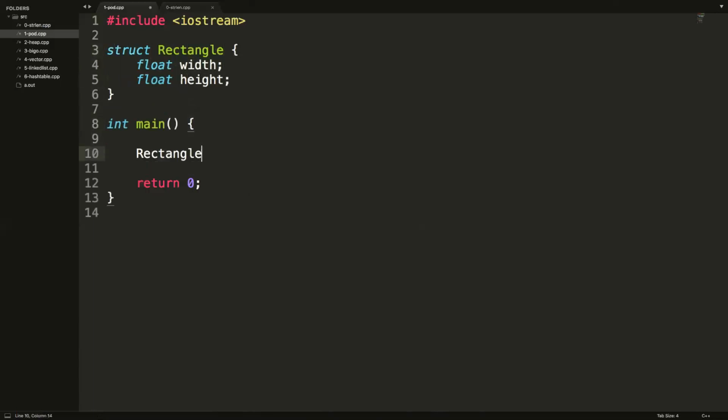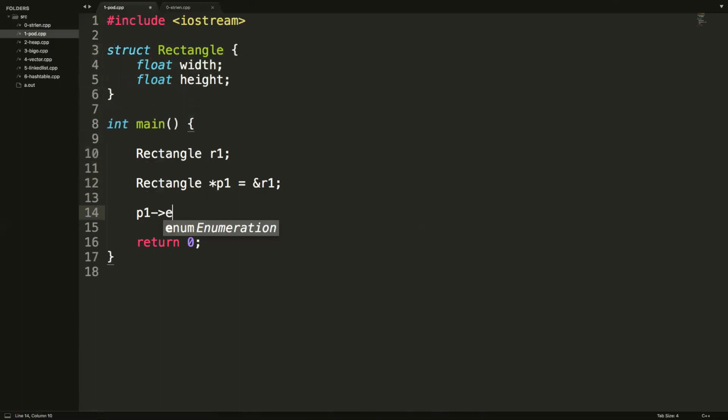Let's say the rectangle R1, and I'm gonna say P1, for example, right? And R1. So we made it a pointer, right? We have a pointer, and let's say P1 width is 15. Okay, and I can also print it if I want. It doesn't matter. Same thing.